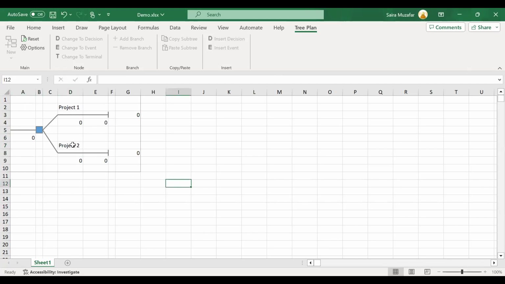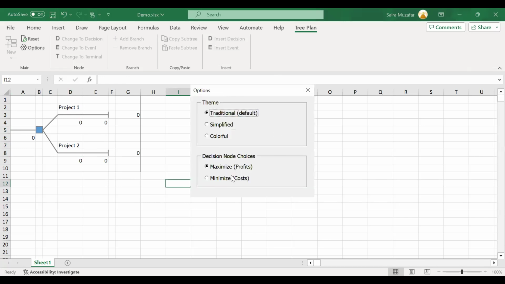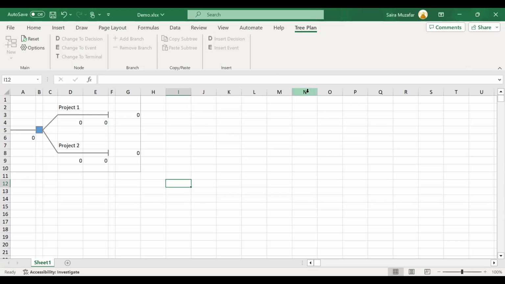At this point, you have to go to this option and you see here two things are there. Themes, I will talk about themes later on. Decision node choice. Now, what are these decision nodes? Are you doing it for maximizing the profits, to know the value for the maximized profits, or do you want to minimize the cost? According to our example, we want to know which project will give us more profit. So we'll go with maximize profits, but you can do it for minimizing cost as well, based on your problem and your requirements.